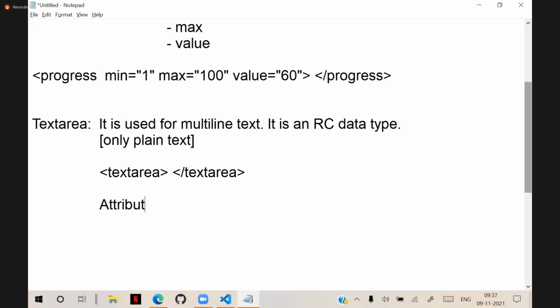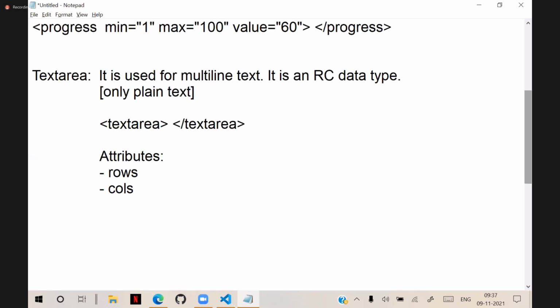Attributes, we have simple ones. Additional attributes I am giving. General attributes are common. General attributes means ID, name, class, they are common. Additional attributes, we have rows and cols, meaning how many rows and how many columns you want. You can use readonly, you can use disabled. These are also available to use. For every element we can use readonly and disabled, but for text area also we commonly use readonly and disabled.